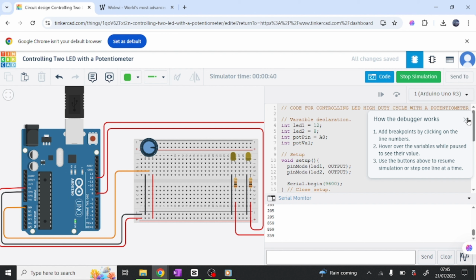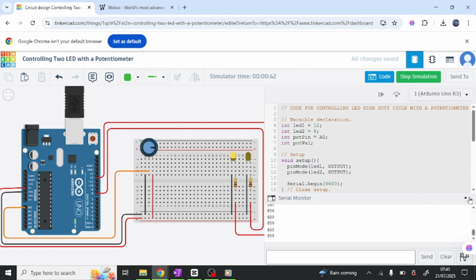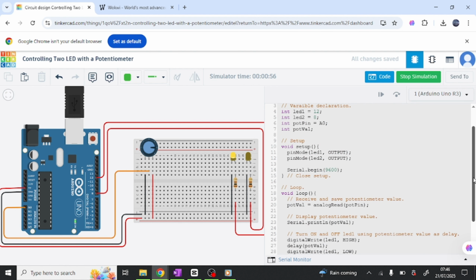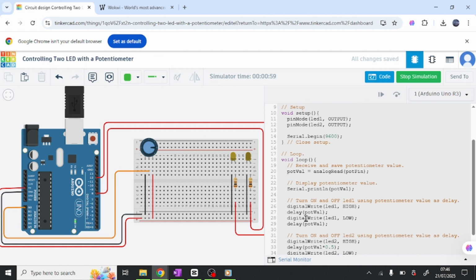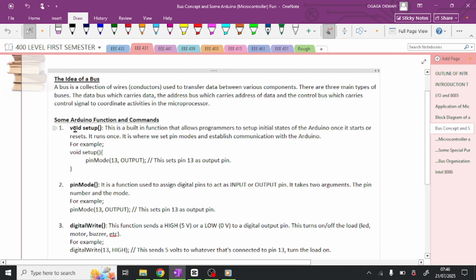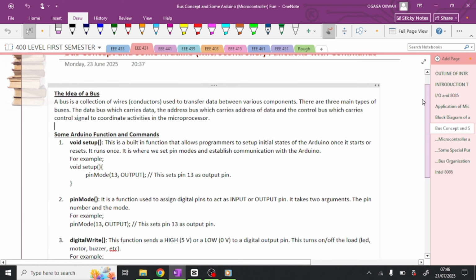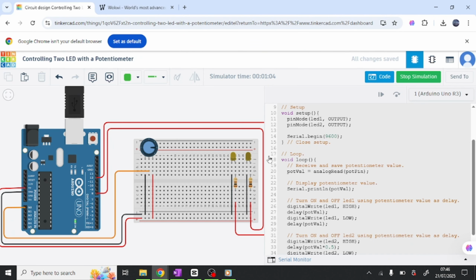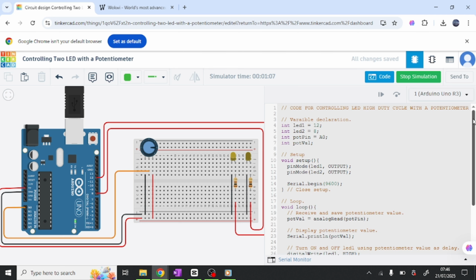Now the main thing I want to show you here is these keywords and functions in Arduino. What is pin mode and how is pin mode used? Then what is digital write, and what is analog read? Let's check it. We have void setup, pin mode, digital write, and analog read. We have all those things here in this program, in this example. So let's go.